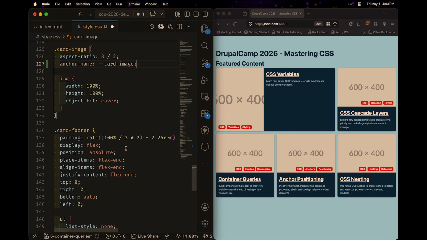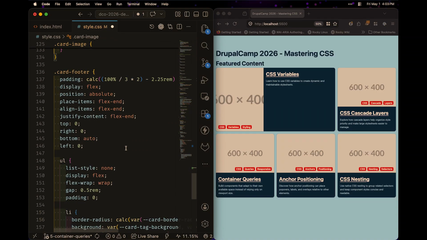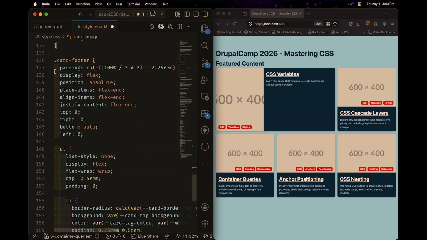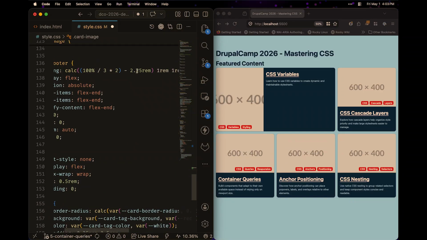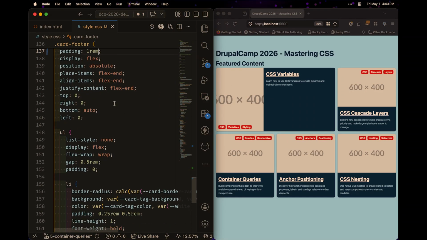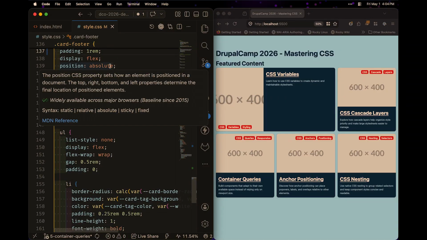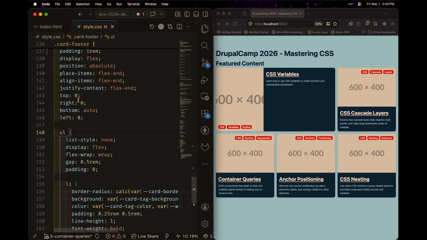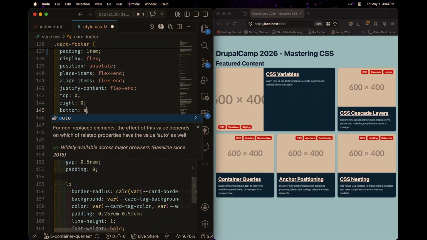Then we can come to our footer here, which is what I have positioned all wonky. And for the sake of our example, I'm going to remove all of our weird padding. And that's going to break a lot of the display here. Then what I can do, you keep your position absolute, but here you can say, I would like my position bottom to be an anchor of card image.